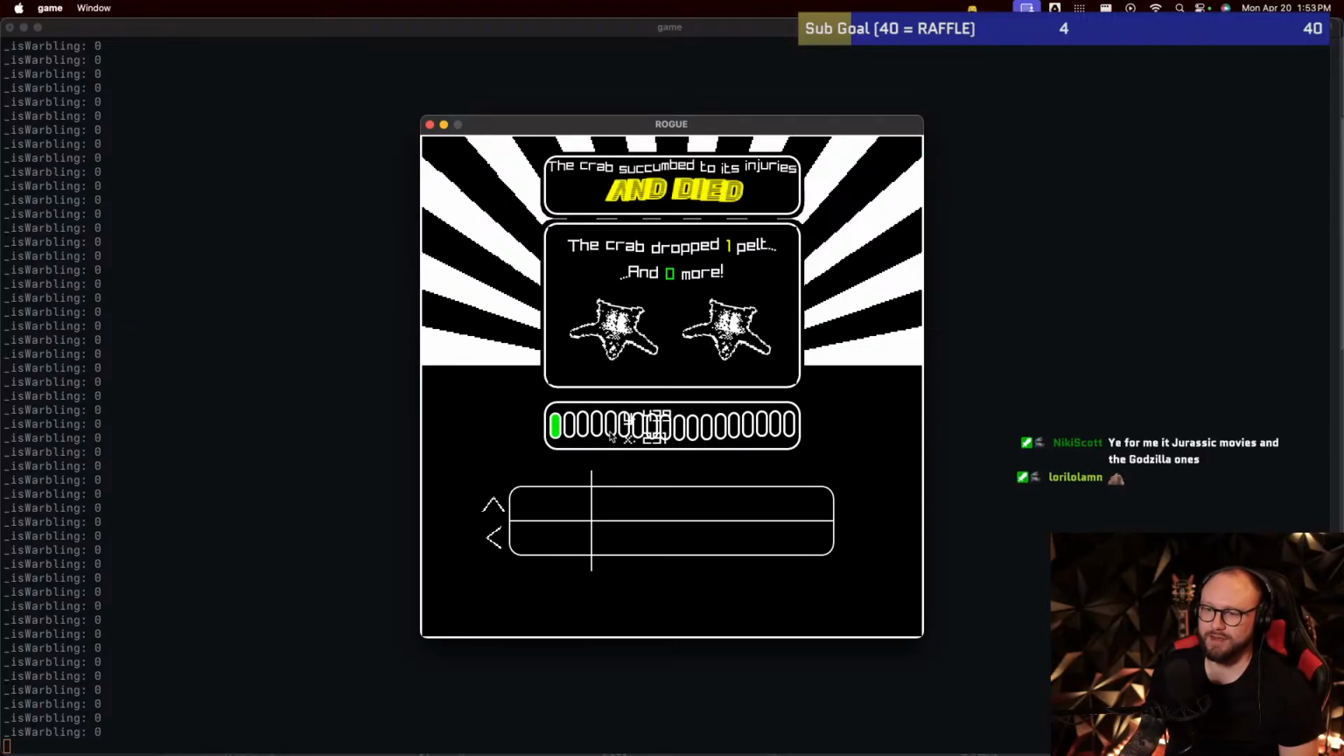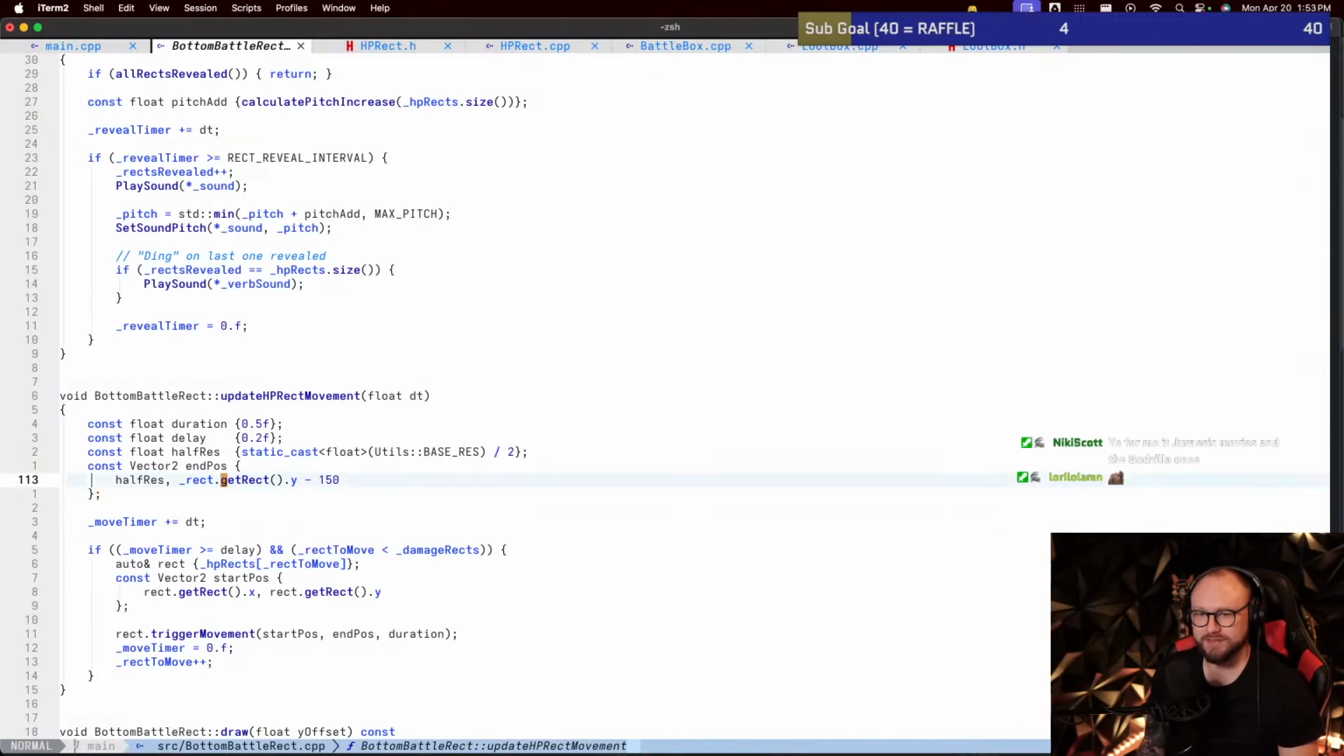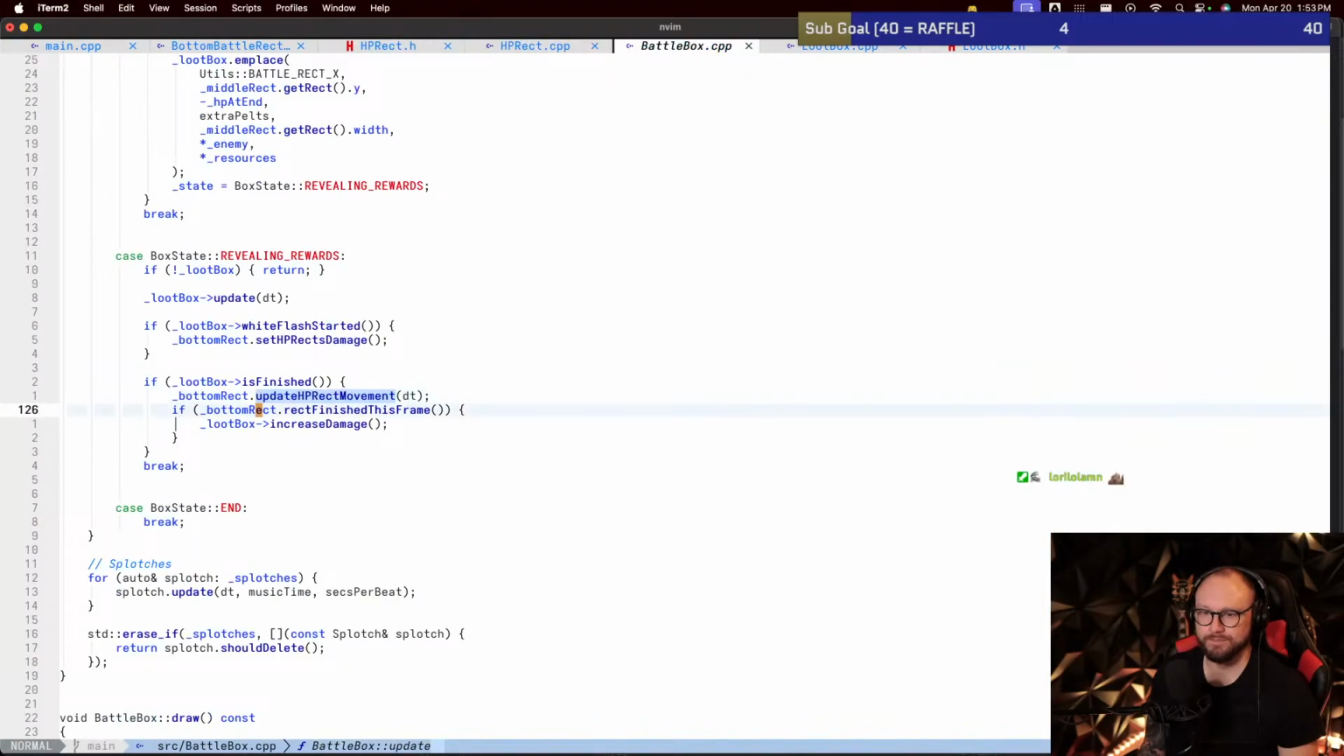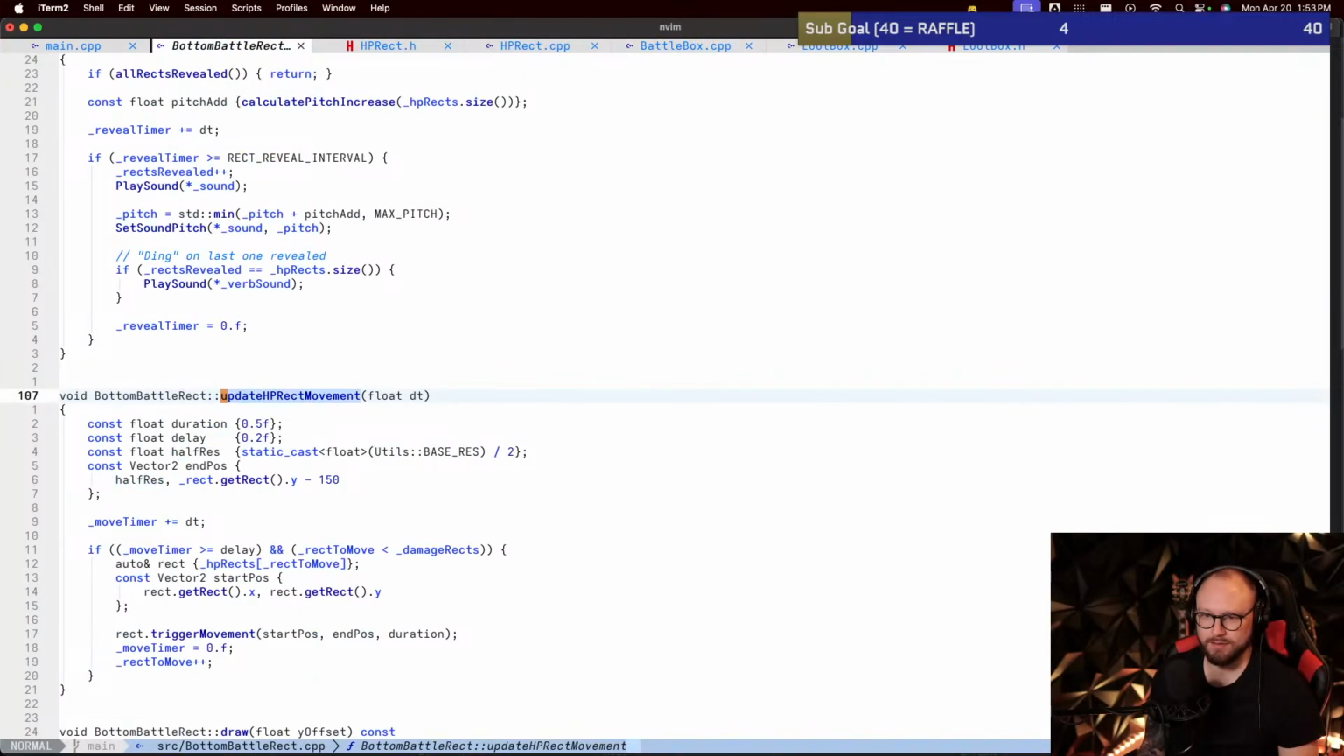Okay, so we went, I'm surprised. I don't know why the movement isn't being triggered on that one already. Like, where's the branching? So we update the loot box, set HP rect's damage, update HP rect movement. So why? Damage rects. This would be why.